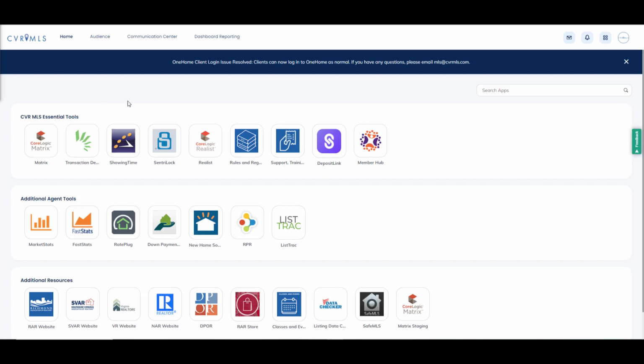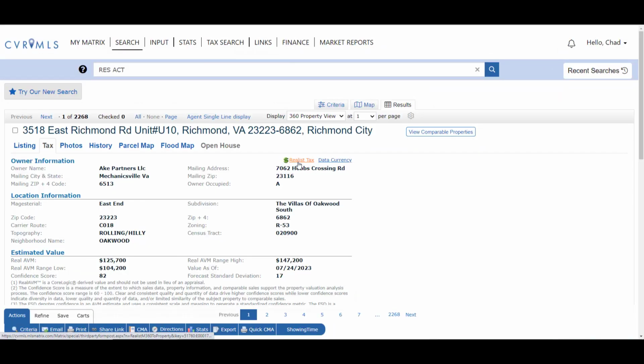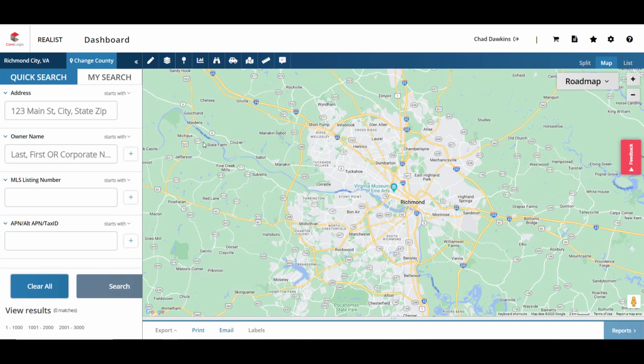To access REALIST, you can use the tile on the CVR MLS dashboard, the tax search list in Matrix, or the link provided on the tax tab of listings. Once you've logged in, you'll see that the page layout has search fields on the left and a map on the right half of the page. The map section of the page contains various tools to search for properties or other information.